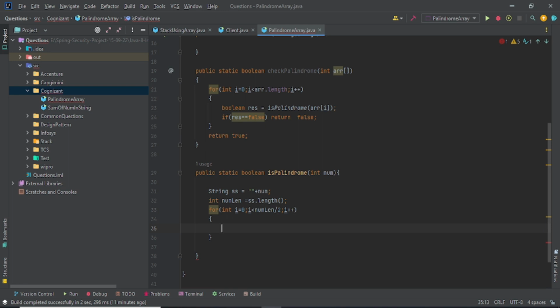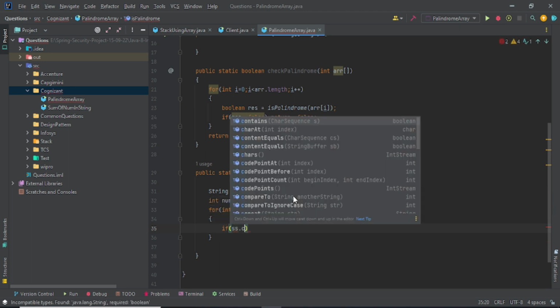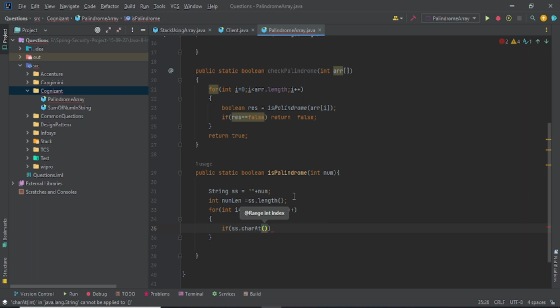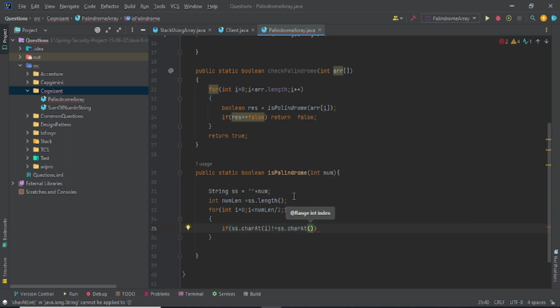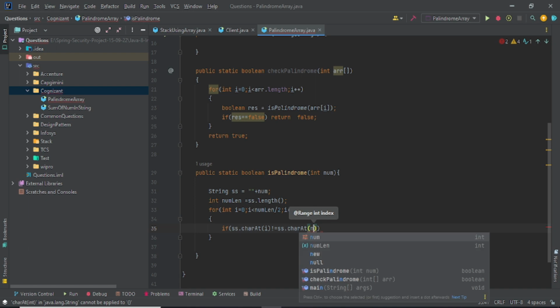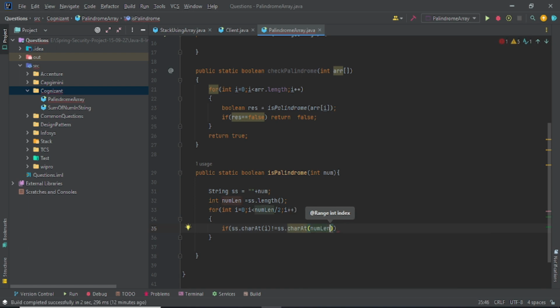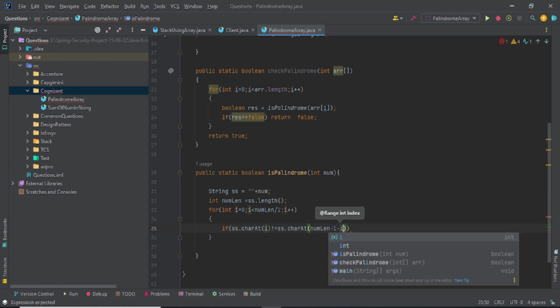Let me tell you, if your ss.charAt(i), I told you the integer class doesn't give you any functionality, that's why I'm using it, not equals to your ss.charAt of your length, and what is your length, number length minus 1, and now one more important thing, minus i.